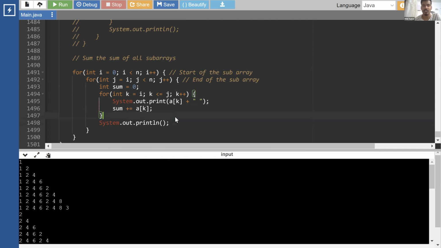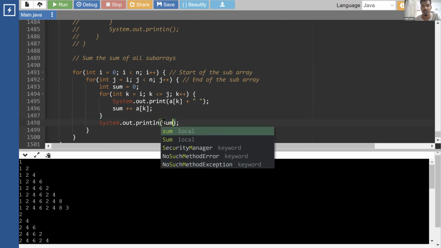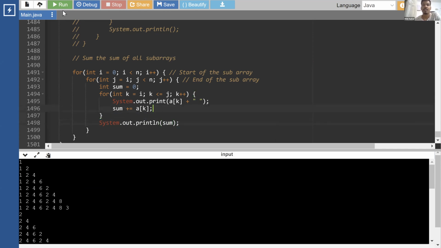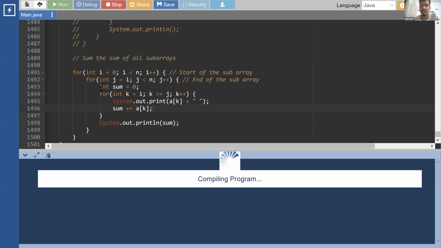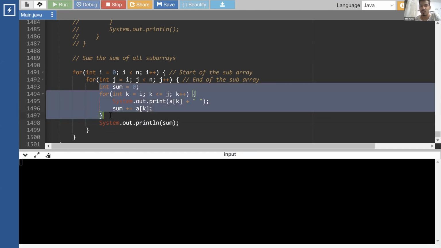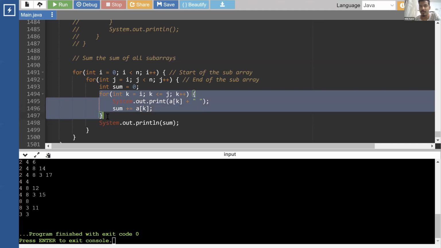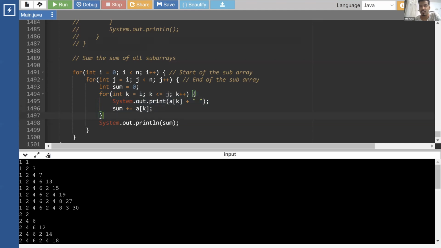Why do we need two things? We can just print system.out.println sum. Yes. Now look at this. When I run this, what is it going to do? Every time it prints a subarray, we are also finding out the sum. It is telling us the sum of this subarray is 1, this subarray is 3, this is 7, this is 13, this is 15, this is 19, this is 27, this is 30.